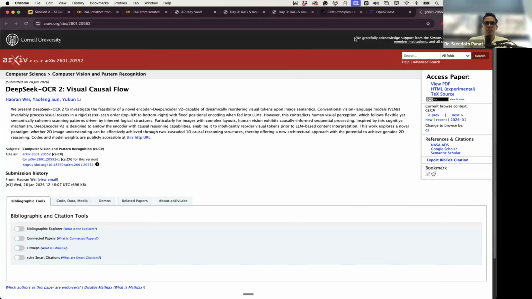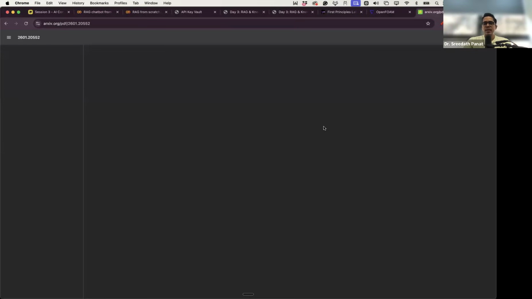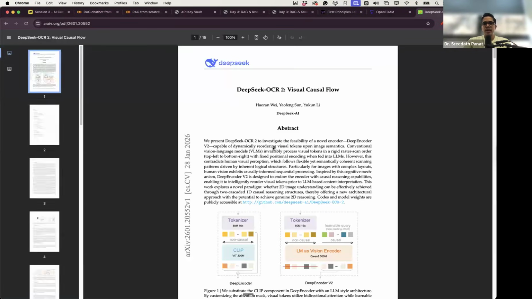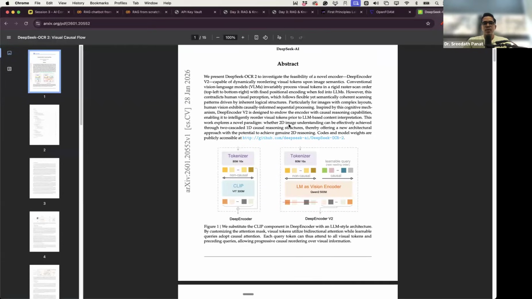Thanks for sharing the DeepSeek OCR paper. Even when you represent digital text using images and try to extract information out of it, you still retain a majority of the information.